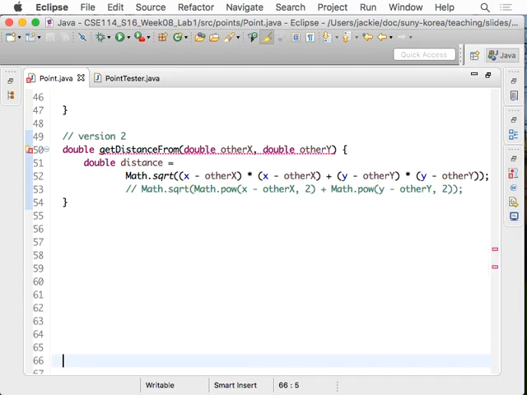Any questions about this method here? That's how we calculate the distance. Just x minus other x, because other x is already given. And then, of course, it's an accessor method, so this is only computation. So you're going to return the distance. Okay, that's version 2.